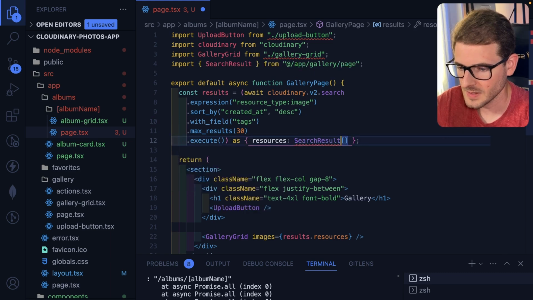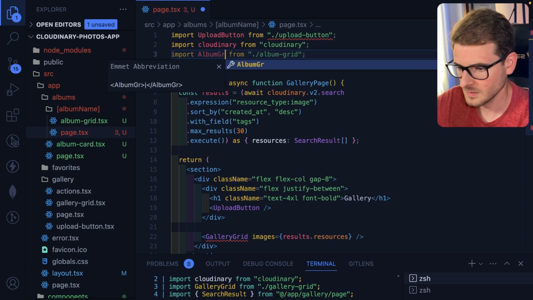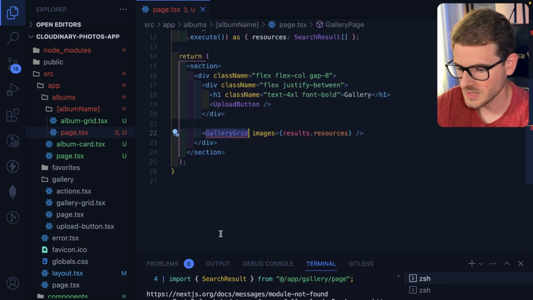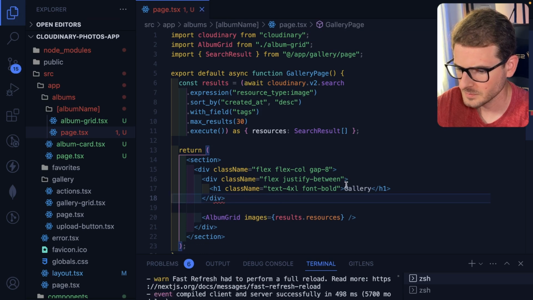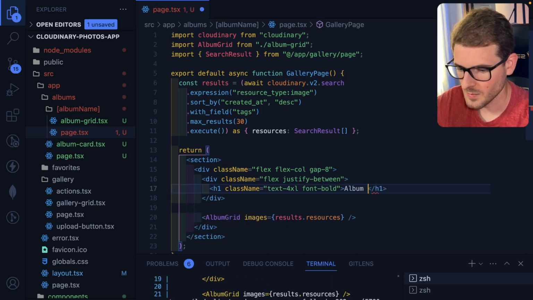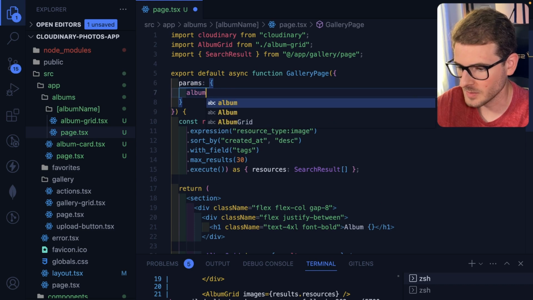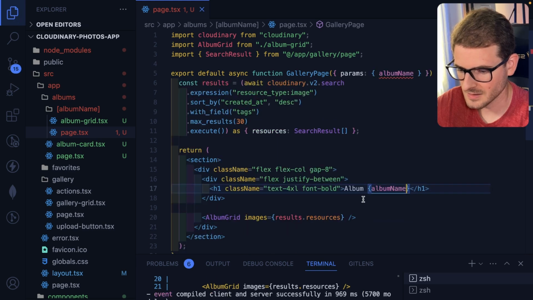All right, go ahead and import that one. Need to go ahead and use the album grid down here. We don't need an upload button right now. We probably want the actual album name, so I'll have to figure out how to get that. I do believe your props will be passed in, so this will be album name, like this. I do believe. So I think technically I could just do that.